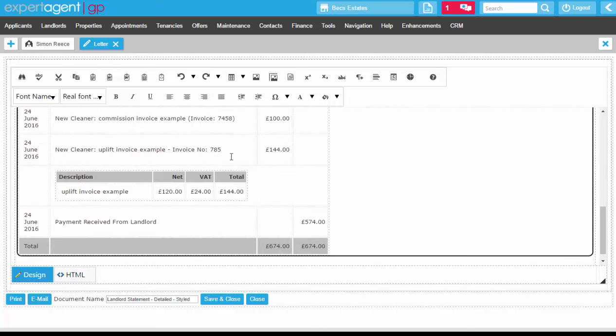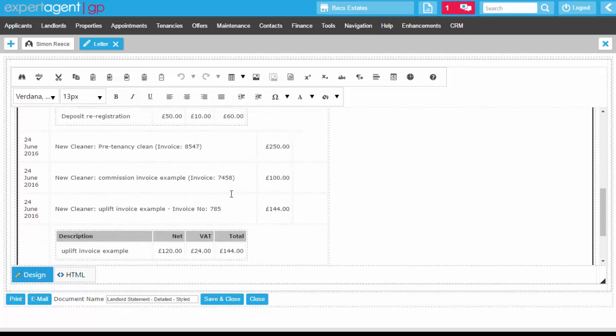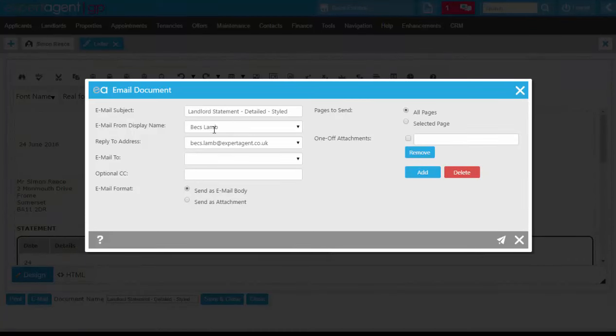our purchase invoices, our uplift invoice with the breakdown because it's become a sales invoice, and the payment that our landlord made to us to enable us to mark these invoices as paid, and your totals at the bottom. You can print that from here. You can also email it from here. So it's just a case of you selecting the email subject. You can change that if you want.